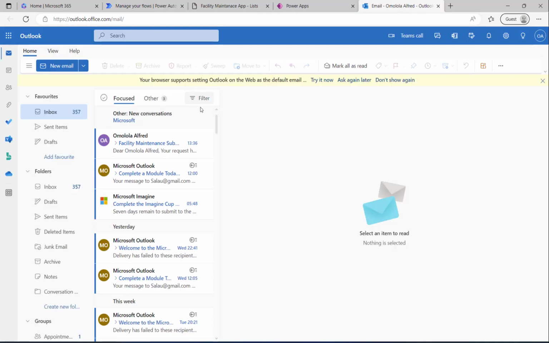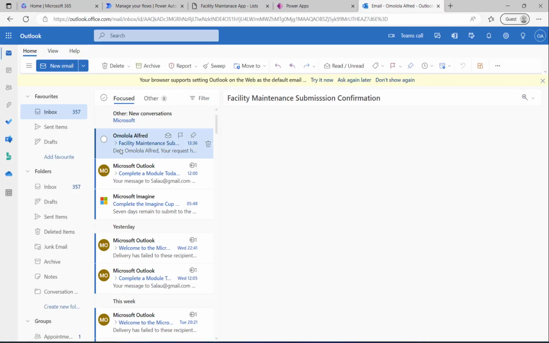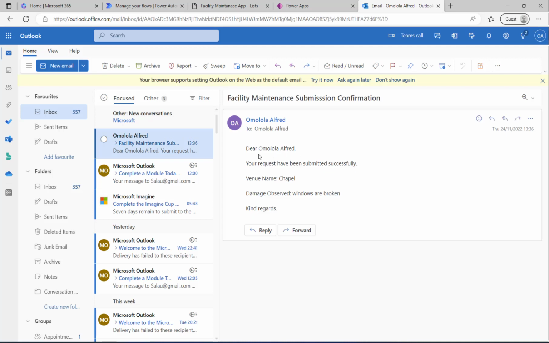And if I go back to my email, you can see I've received an email and I have all of my information there, calling my name, your request has been submitted successfully, the venue name and the damage observed. And now I've been able to automate email notification within a few minutes.